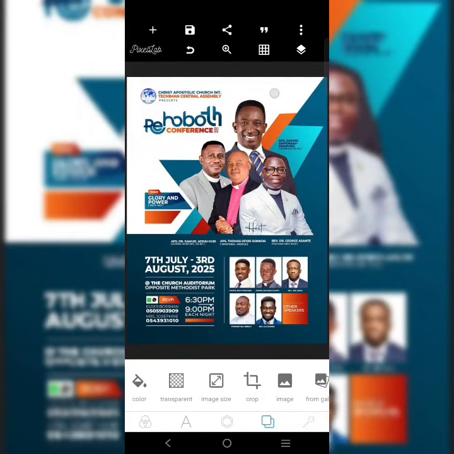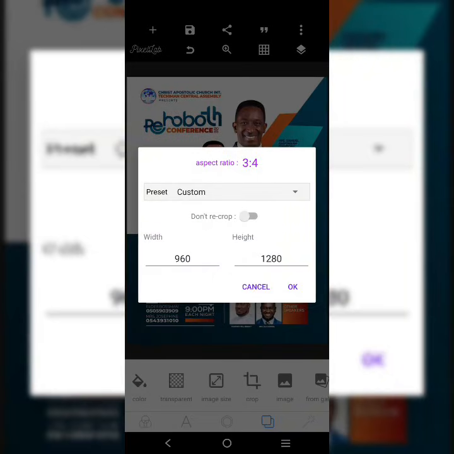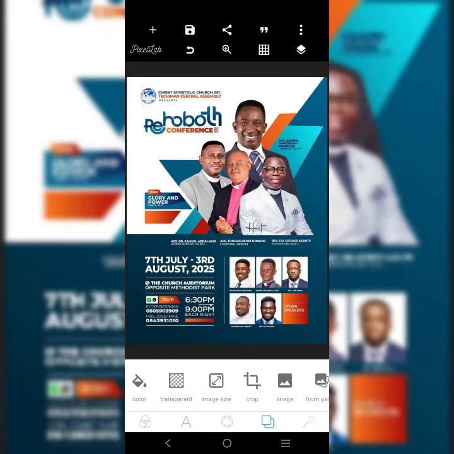This design is by Richard Galedzi, and someone has requested that I show them how it was created with just a smartphone. You don't need the PC for it. The first thing you want to do is to get the size of the image. Usually, you can come over here and click this image size to see the exact size of the image or the design.